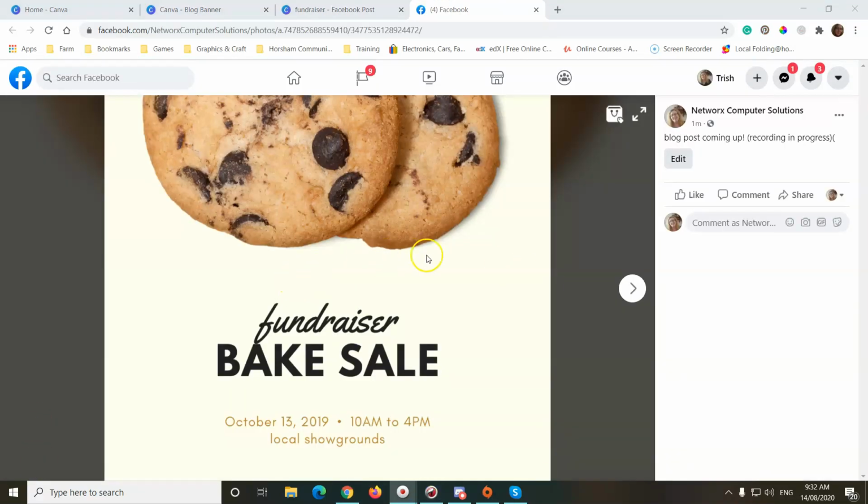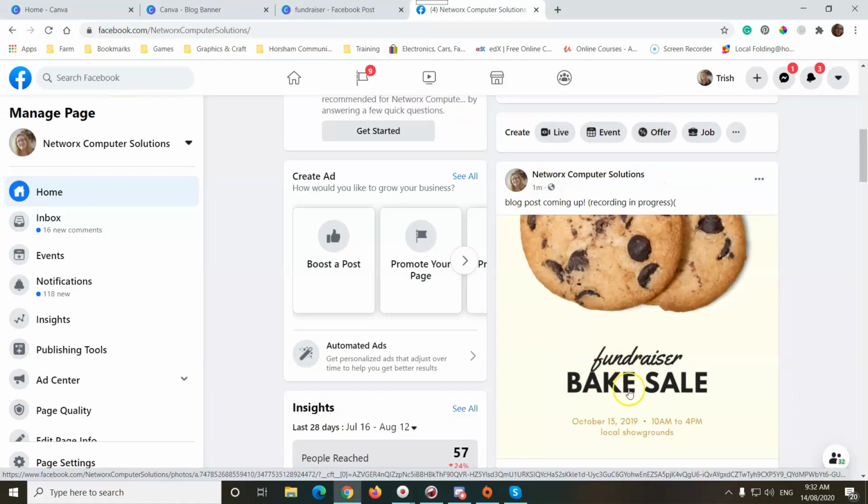And as you can see, here's our Facebook post as it appears on our Facebook page. We'll go back to our page and have a look. Okay, so here's our Facebook page and our post appearing on it. So let's have a look at the other options that we've got within Canva.